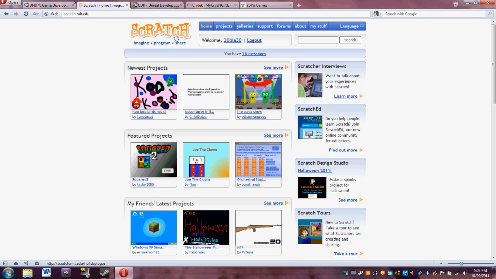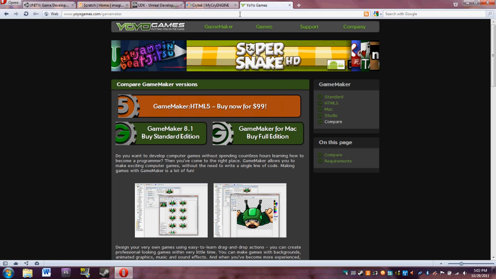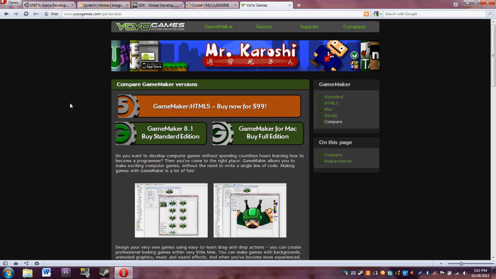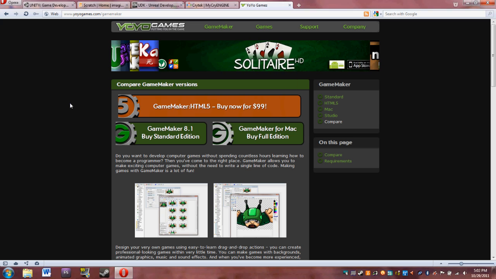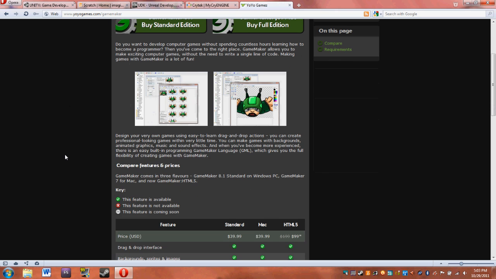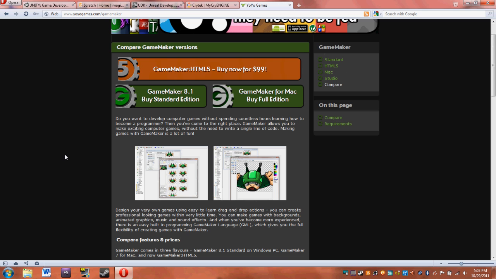Then, if you want to start up a little higher, but you're still a beginner, go to GameMaker. In GameMaker, you can make 2D programs, but they're a little more complex. You can add in more custom stuff. They sort of look like Flash games. Also, if you buy the full version, you can make full 3D games. But then again, it's limited. It's not as powerful as a full 3D game engine.